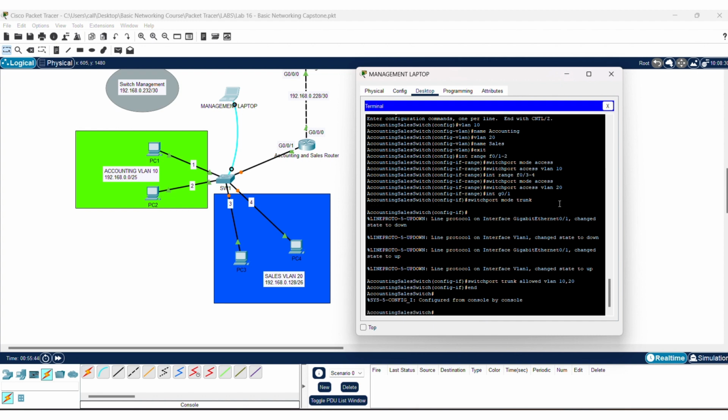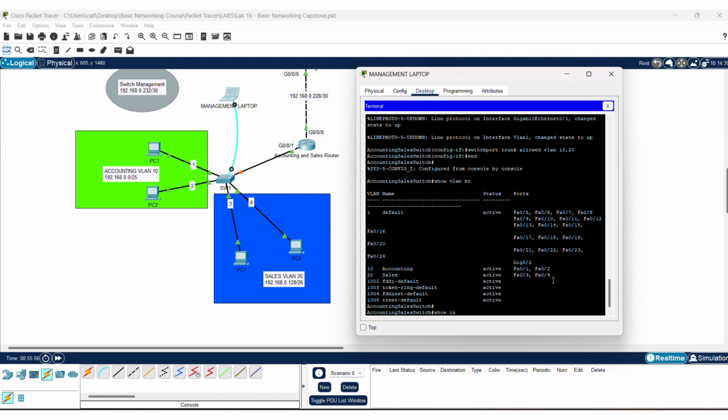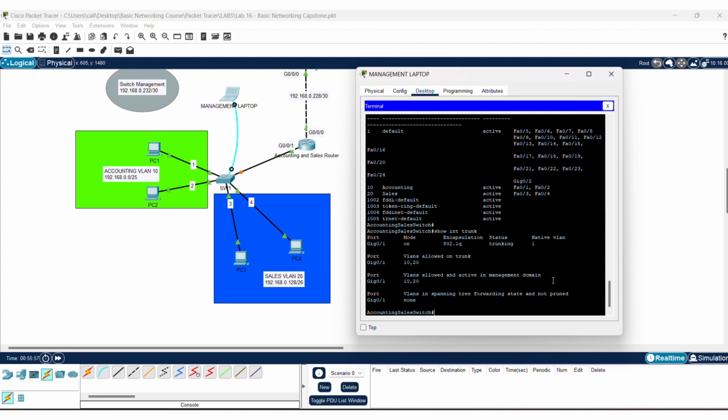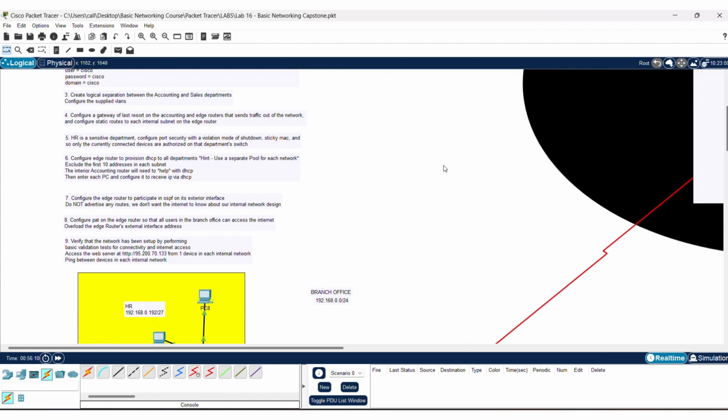If we hop out of here, we can issue a few commands to verify this. First is show VLAN brief. There we can see we have our two VLANs, 10 and 20, and the ports are correctly in those VLANs. We can also do show interface trunk, and we see that we do have a trunk configured on port G0/1, and that's allowing both of our VLANs across it. So that looks good for that task. Let's go ahead and hop out of here and see what task 4 has.